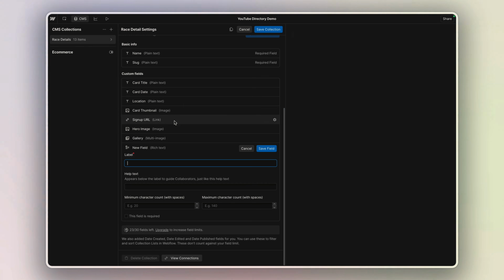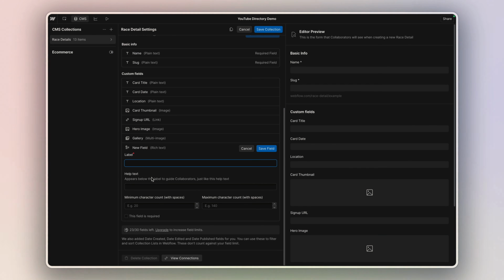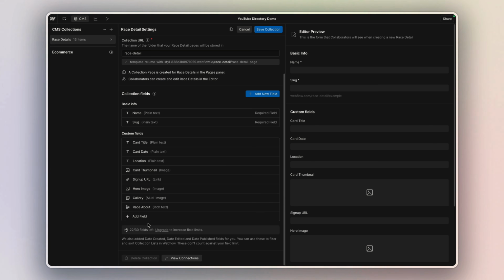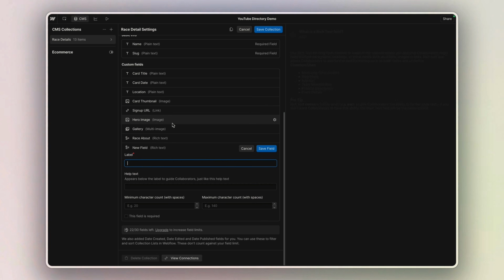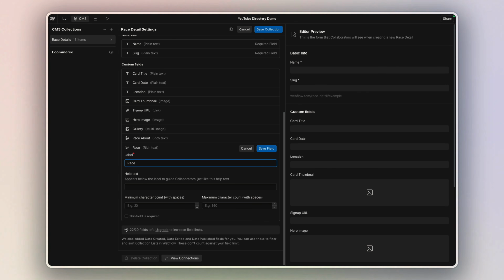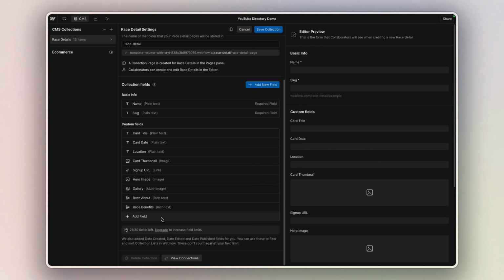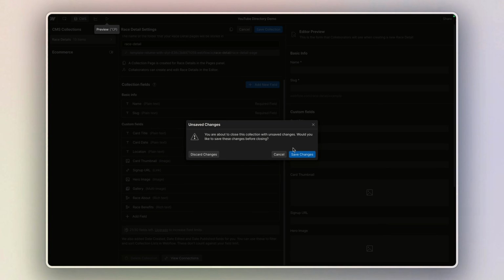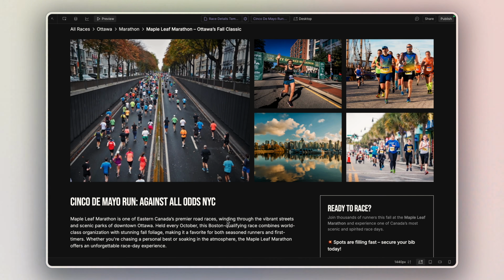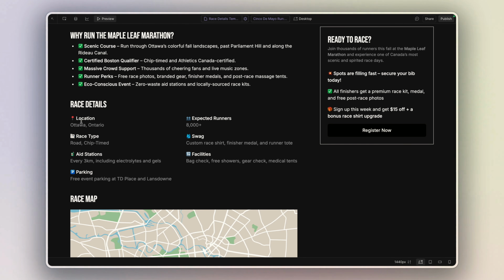Then the next section is going to be our rich text section. And this is just going to be the race about section, just like that. And then we're going to have another rich text section, and we'll just call it race benefits section for now. Let me quickly go back. We'll save these changes. Let's go back, check out what else we have. Then we have all of our individual items in here. So I will go ahead and add some dynamic values for that.